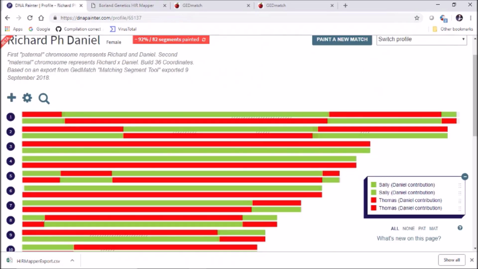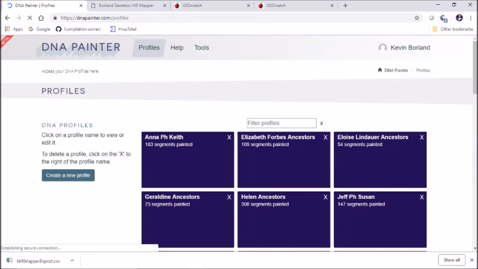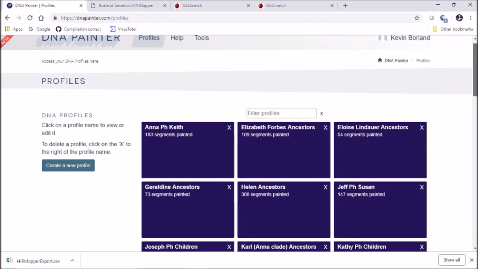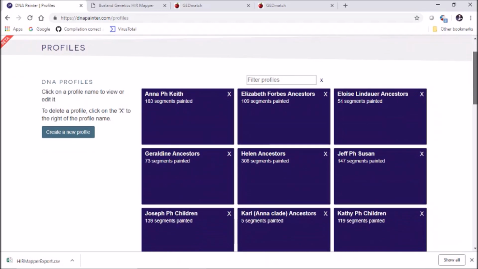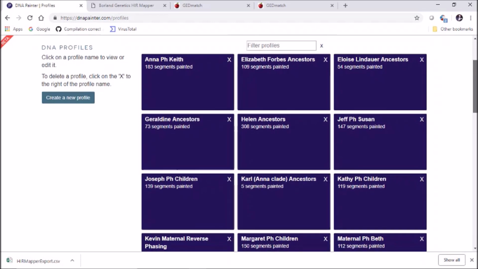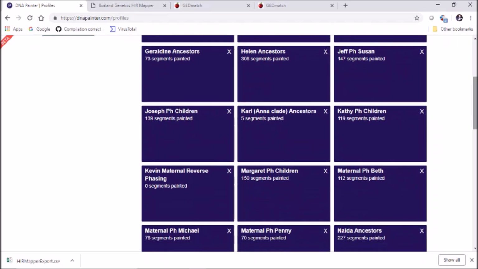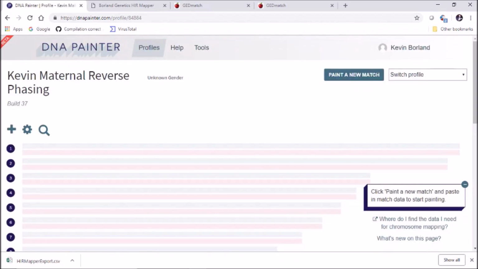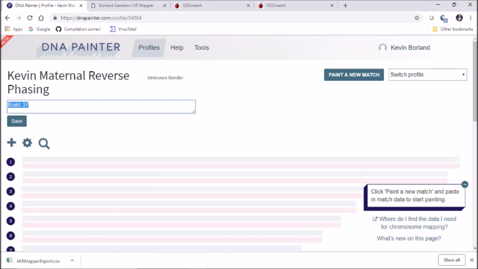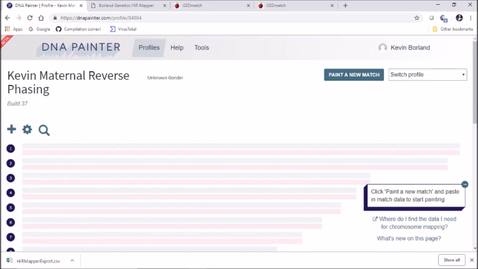Okay, so going back to DNA Painter, I have created a blank profile. And by the way, the CSV that was exported from my tool just ends up in your downloads folder unless you have it mapped elsewhere. I've created a blank profile here: Kevin, maternal reverse phasing. Nice clean slate here. I marked it as build 37 in the description field because it's always important to keep track of that. Never mix and match. My new version 3.0, when it comes out, will be able to convert for you, but you can't convert something if half of your chart is in centimeters and half of it is in inches. You've got to be consistent, and then you can convert it only if you have a consistent piece to convert.